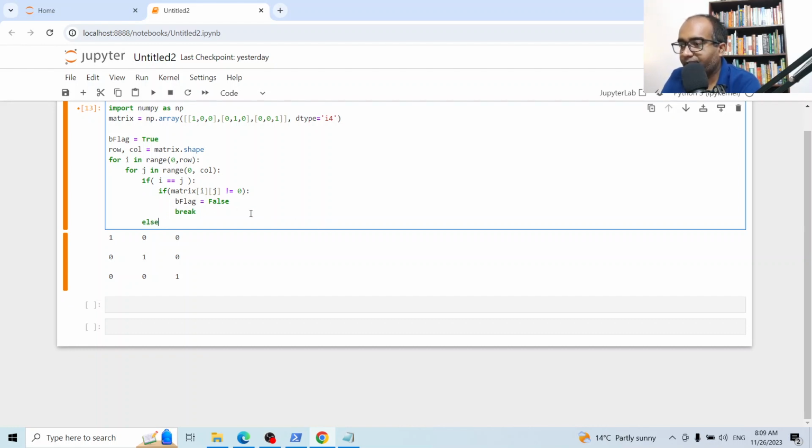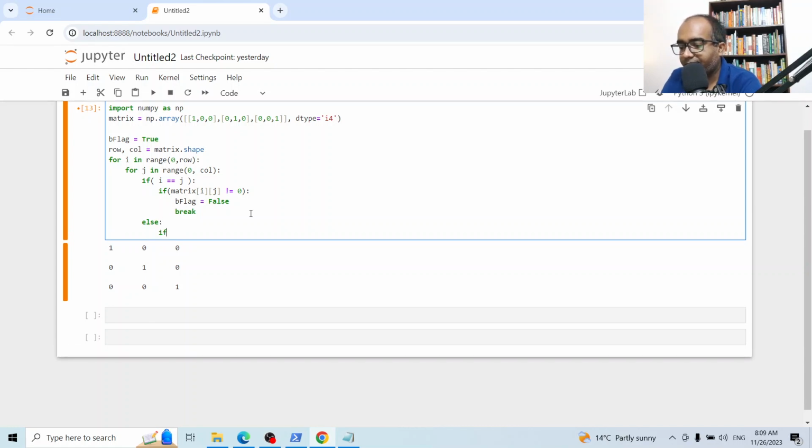So if I write else, and if I write if matrix, else means when the row number is not equal to column number. When the row number is not equal to column number, in that case the value should not be 1 or anything else. It should be 0. Apart from the places where the row and column numbers are equal, every value should be 0. Where the row number and the column number are equal, only that place should be 1. Then it will be an identity matrix.